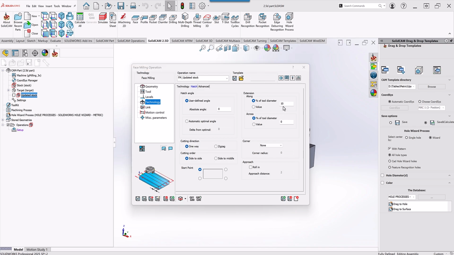Next, we'll go to extensions. We have 2 options in extensions. One is for along and one is for across. Along is how far past the part do you want it to go as it's cutting along. That'll also start that much outside the part. In other words, in this particular case, we have 10% of the tool will pass the beginning of the stock and also end 10% past as well.